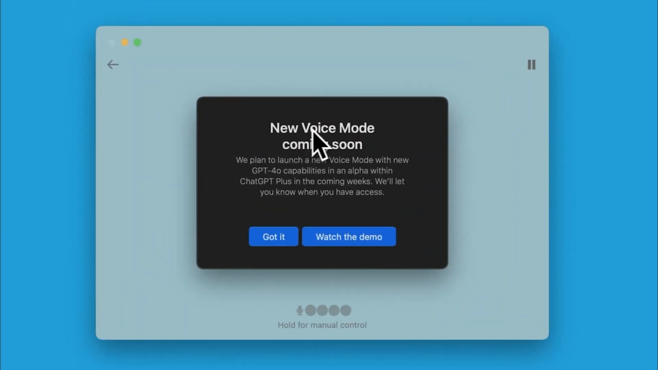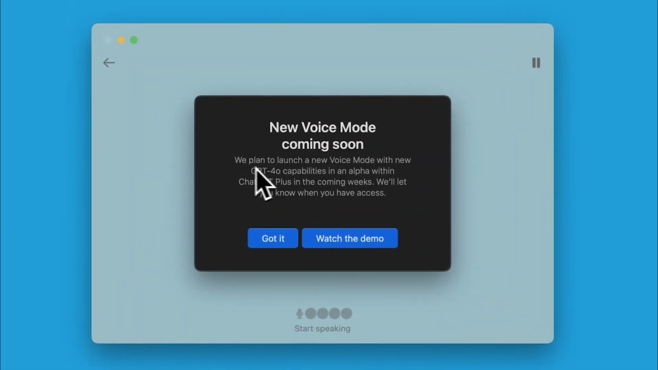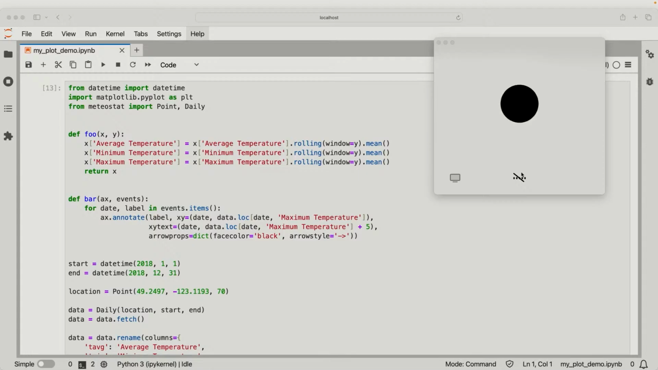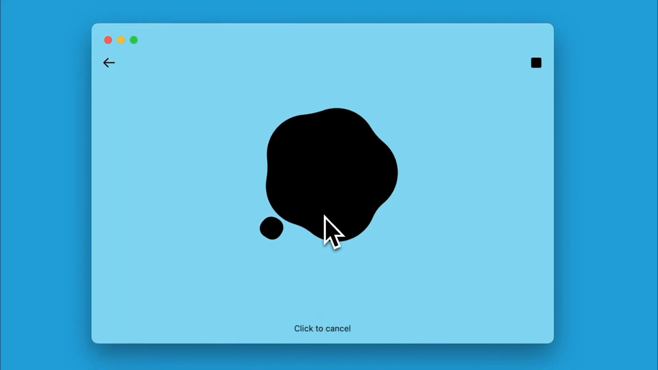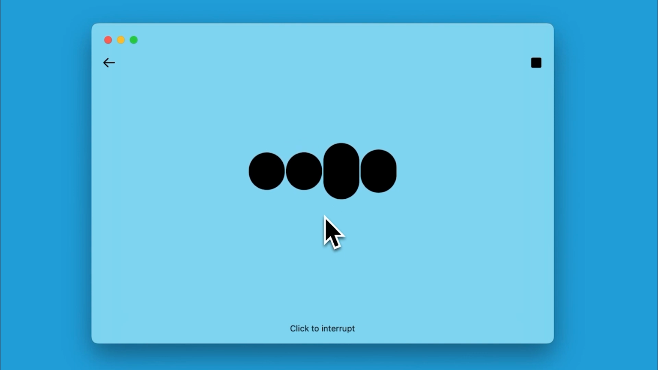The most valuable features like voice mode or vision capabilities are not yet available. So, I would recommend buying a paid subscription after these features are available to get the maximum value from this app. Although we do have the ability to use the voice assistant, it's not the one that will be available in the next few weeks.